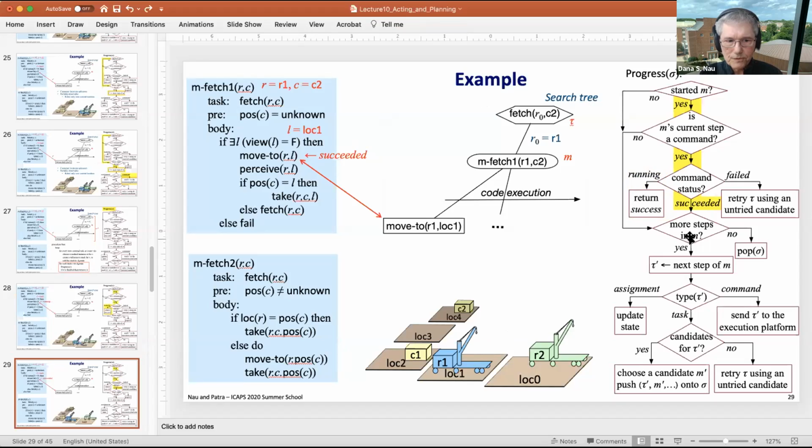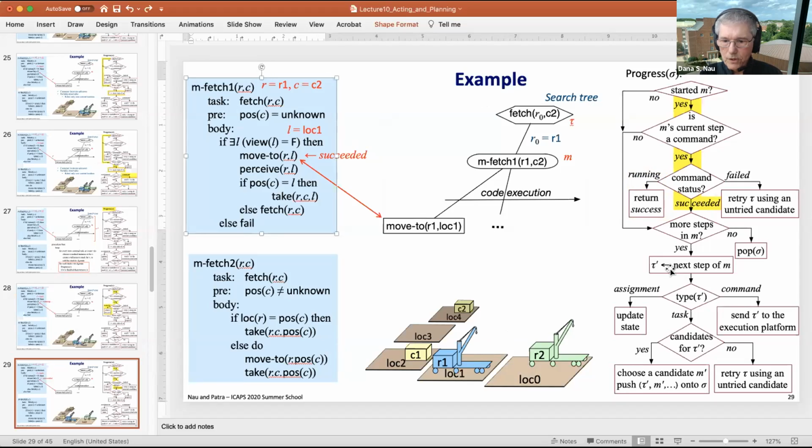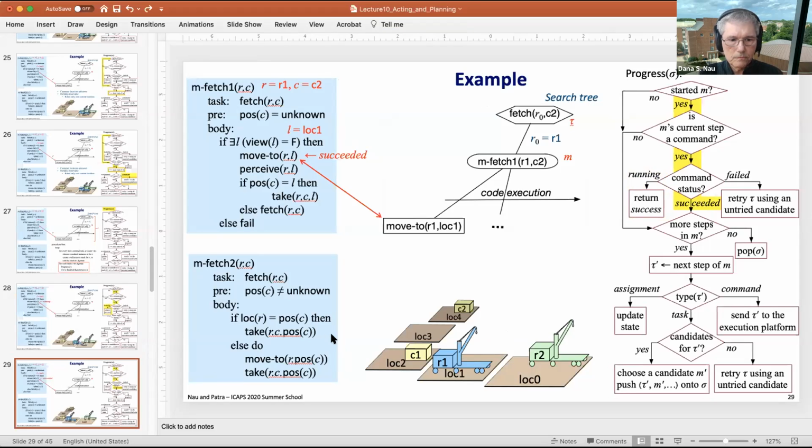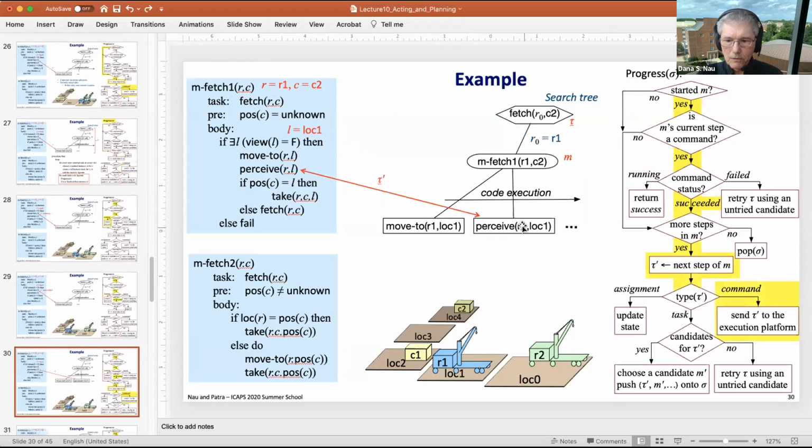Are there more steps in M? Well, yes. Here's the next one. So we go to the next one over here. And that means we go to this. All right? We want to perceive what's at location 1. So we send that command to the execution platform. And now suppose that when we send it to the execution platform, what we find out is that this robot's sensors are not working.